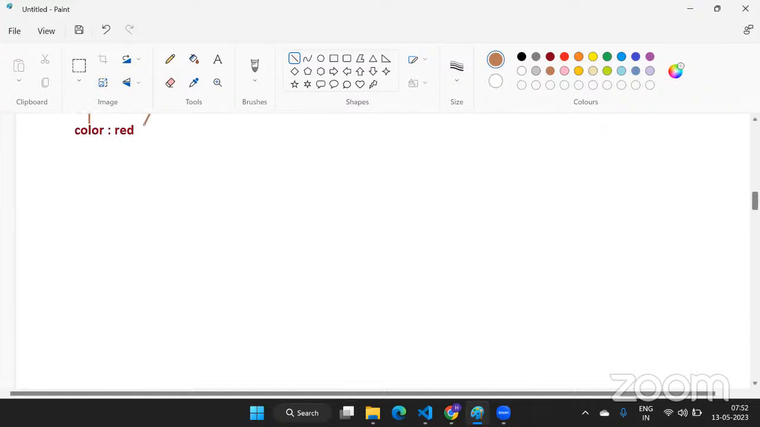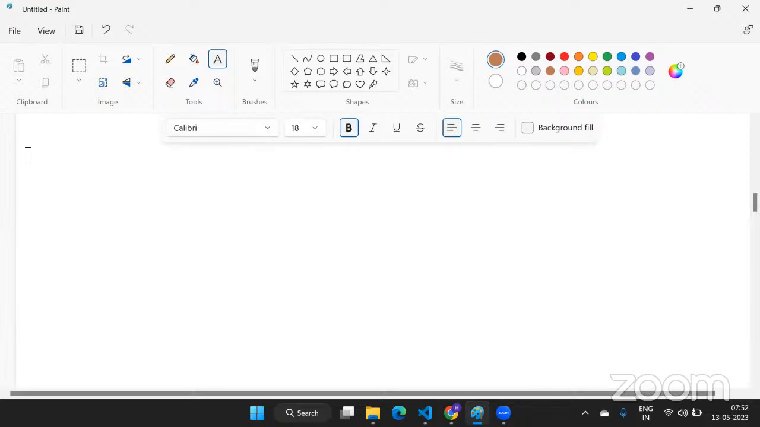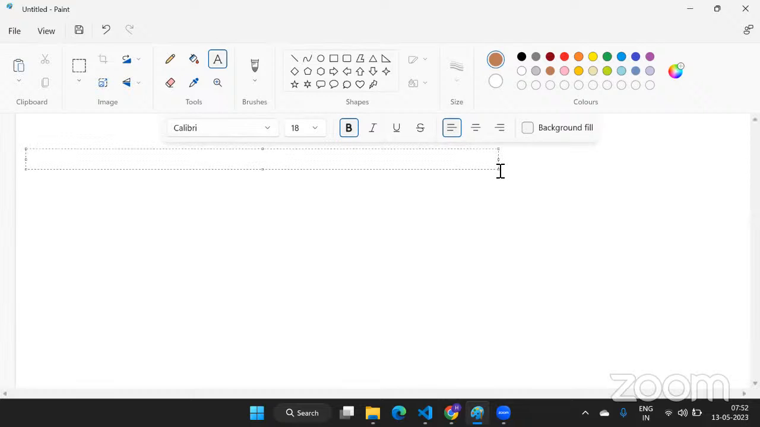Okay. In an HTML file, if you want to write CSS, then you have to use one special tag called style. And inside that style tag only, we can write our CSS code. In an HTML document or in an HTML file, we have to use the style tag to write CSS code.